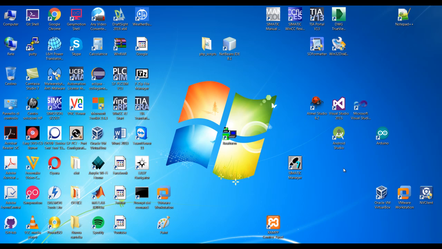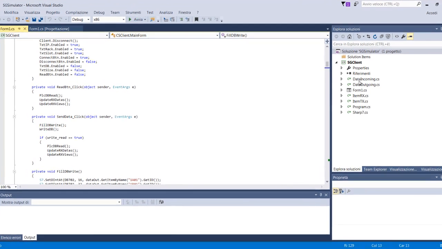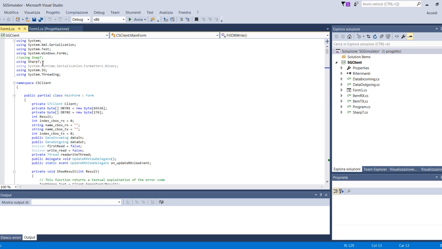What does it mean? It means that this library you can use easily from your project in Visual Studio under the C# language. If you have a project, normally you will find a reference to the DLL and then here using Sharp 7, Snap 7, sorry. Snap 7 was the last library to use. Now we can use Sharp 7.